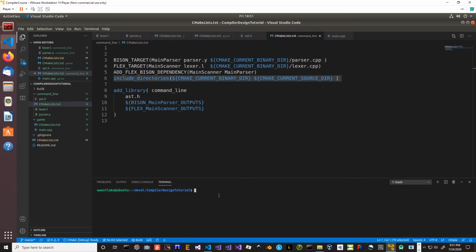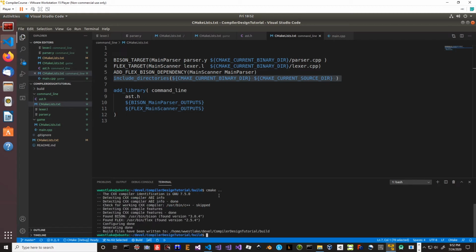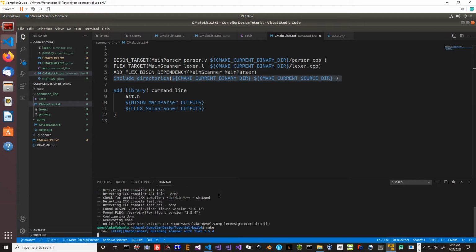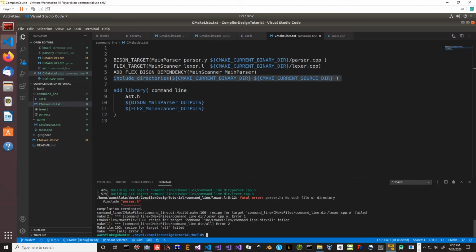Now, having done that, we have our build directory. I'm just going to remove that whole build directory there, and we're going to recreate it. I'm going to go mkdir build, cd build, and then we're just going to type cmake .. and it looks like it all worked, and we do make, and we got a problem.